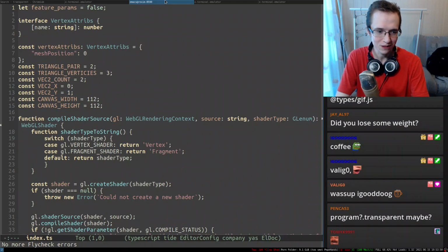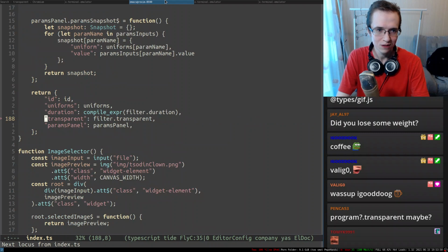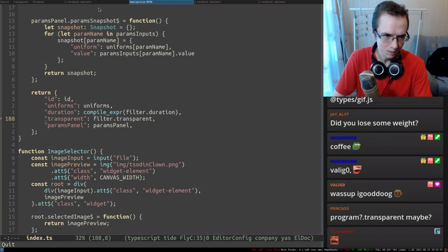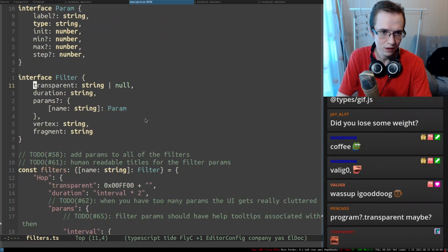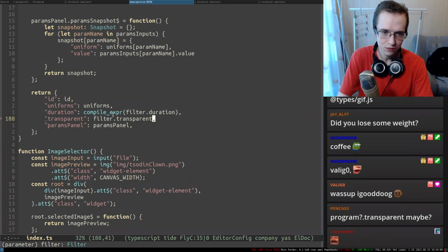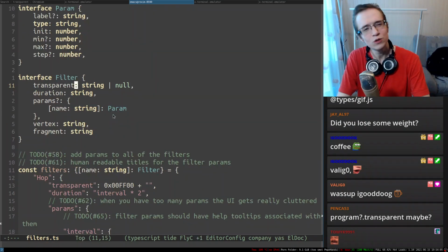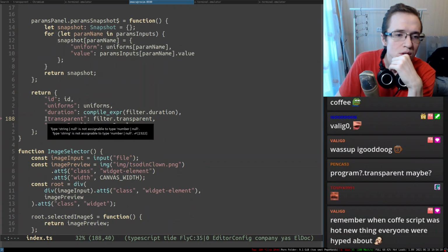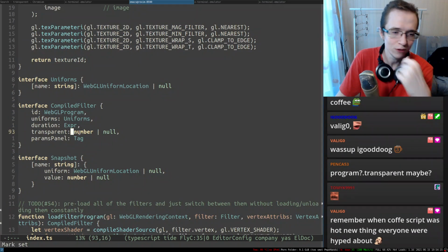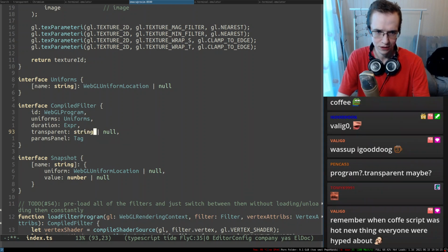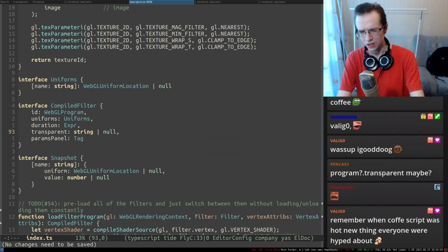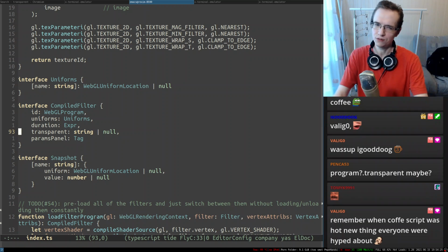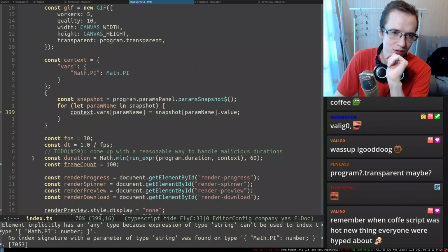All right. So what's next? Fly check. All right. Okay, transparent. Filter transparent. Yeah. To be fair, or null. What does it mean? So, number or null? So in the compiler, okay, so I forgot to put this string, right. I think or null is an optional one, but optional one is type or undefined. Right, it's type or undefined.